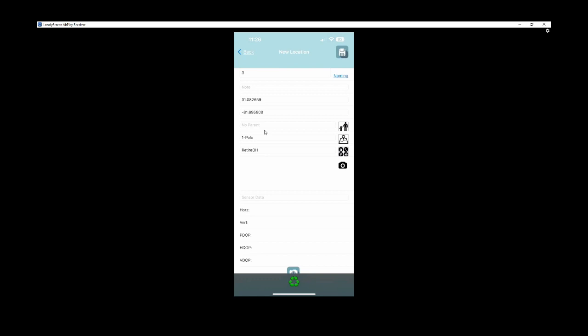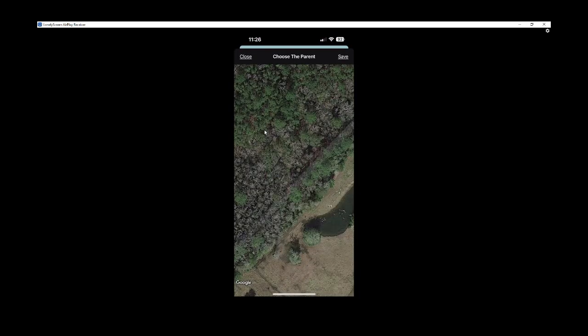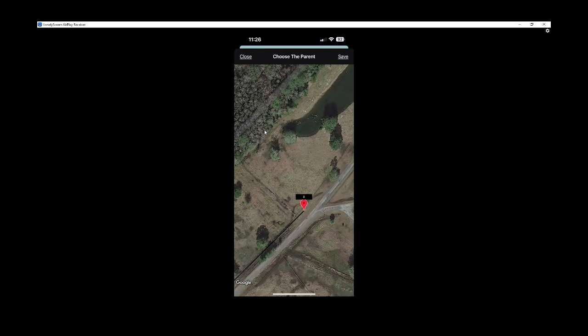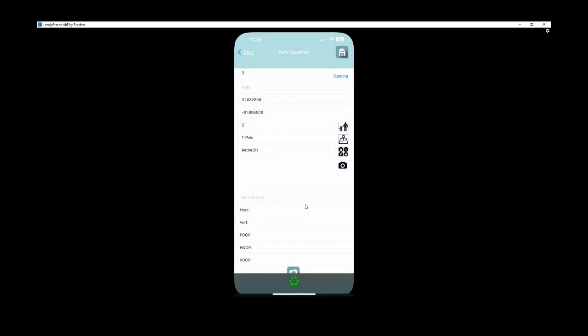The other thing I want to do, it's setting this to no parent because it's assuming it's a brand new location. Again, it's not smart enough to know, hey, I collected 2 locations already because they were imported. So I'm going to go to my parenting, and I want to parent back to that location 2 instead of starting it off in space. Now I'm parenting to 2. My point type is called a pole, and I'm on retire overhead line.